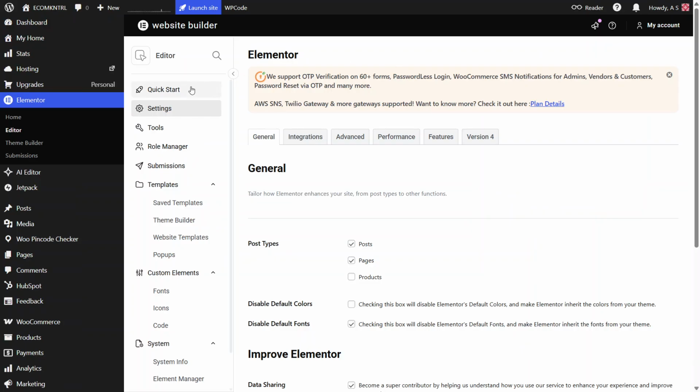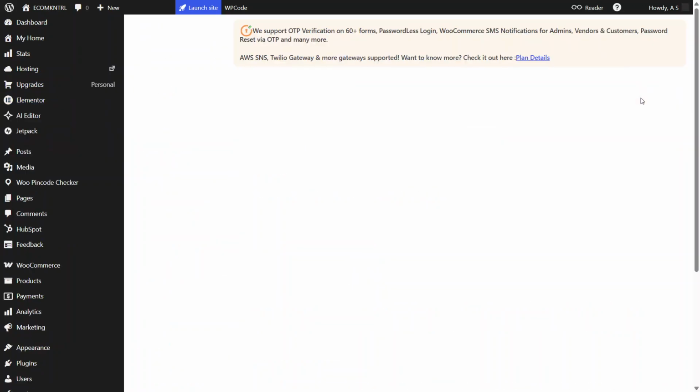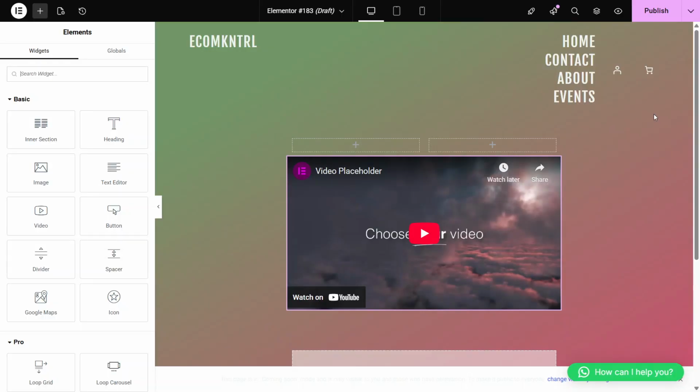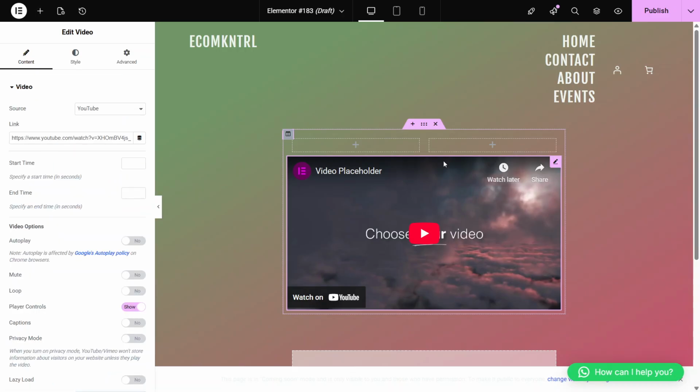Next, look towards the top right of the screen and click on Edit Site. This takes you into the site editor environment where you can access the specific page or template that contains your YouTube video. Once you're inside the editor, locate the video widget that holds your YouTube embed. You can do this either by clicking directly on the video on the page or by using the navigator to find the video widget in the layout structure.